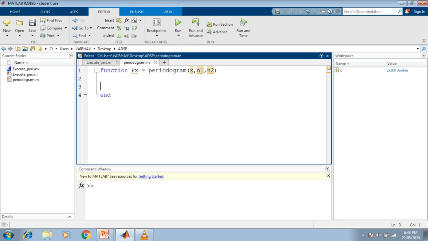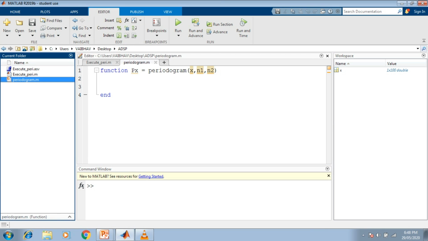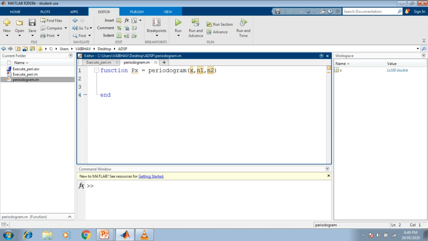and it will be a function that you can see in the current folder. Here it is the function denotation, whereas this is the main script, where we can call this periodogram function here. Now we have not defined or assigned anything to x, n1 and n2 here, that we shall develop here. So this is basically the function for spectral estimation using the periodogram technique here.